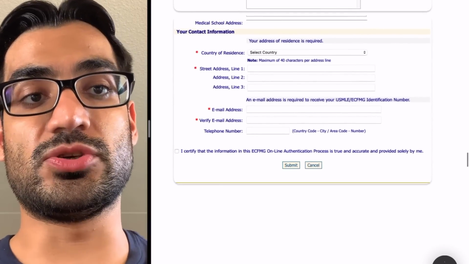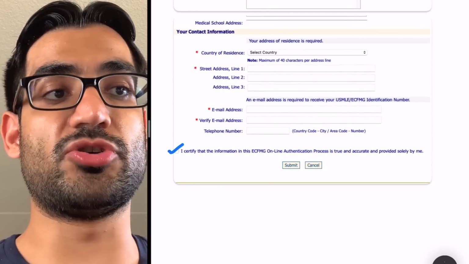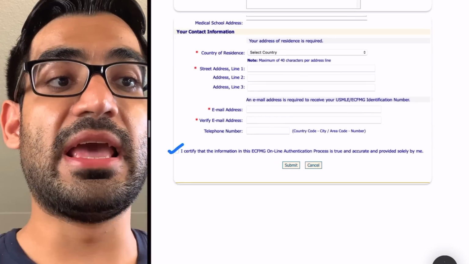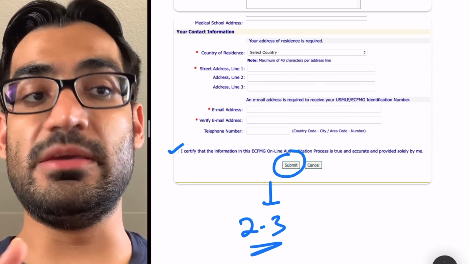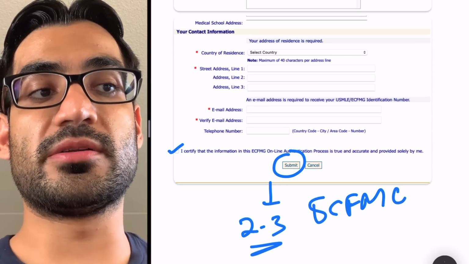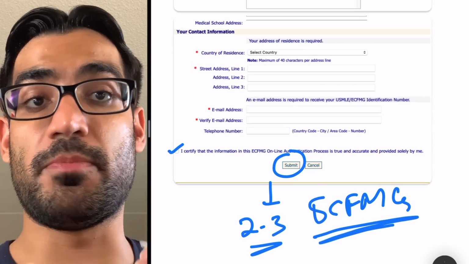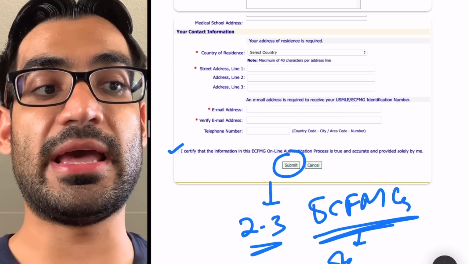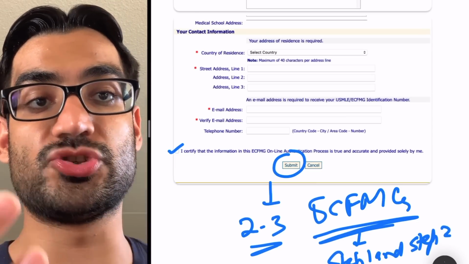Once you're done with this, you can click this checkbox that you certify that the information that you're providing to ECFMG is completely correct, and then you click submit. Within 2 to 3 days, you will get an email from ECFMG where they will give you your USMLE and ECFMG ID, which you can use to apply for USMLE Step 1 and Step 2. If you don't get it, please make sure that you check your spam or junk email.